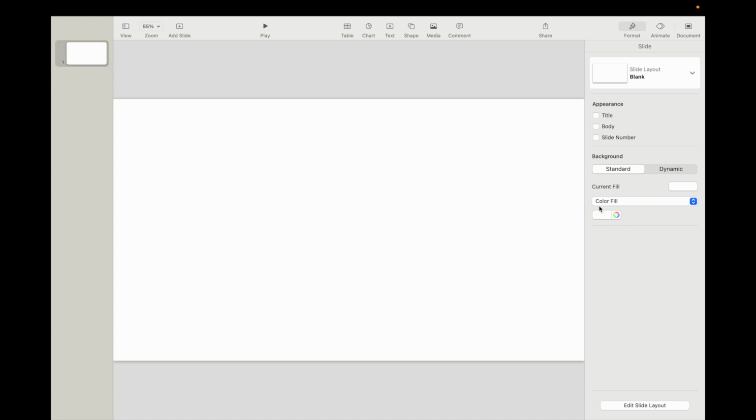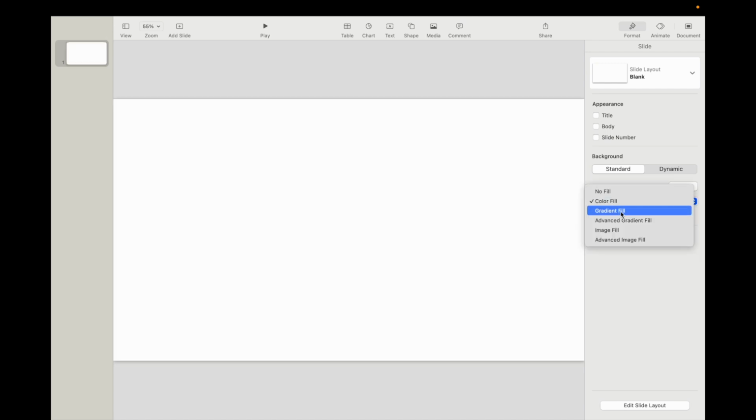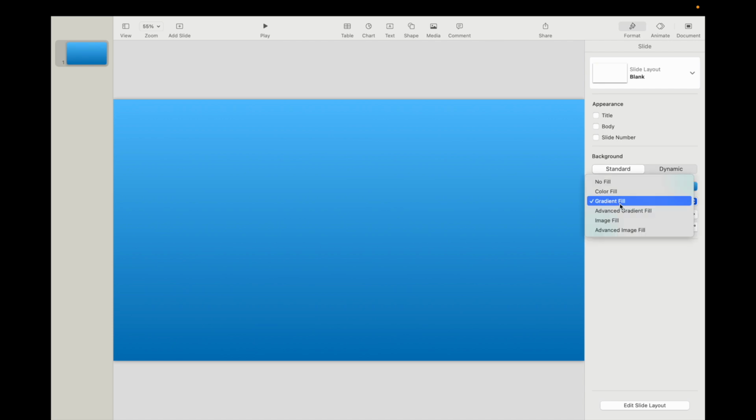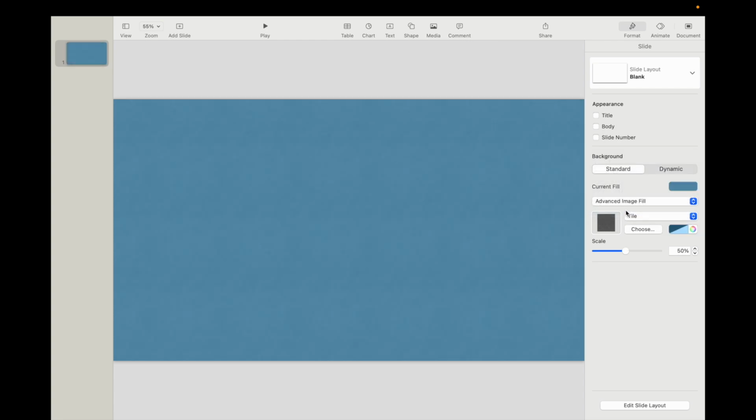But if you wanted to go ahead and fill this to another color, first of all, you can press on the slide, go to the right to where it says color fill. So there's no fill. No fill actually makes it black. Color fill makes it white. There's gradient fill. There's advanced gradient fill. There's image fill. And there's also advanced image fill, so you can kind of play around with the style that you're looking for.